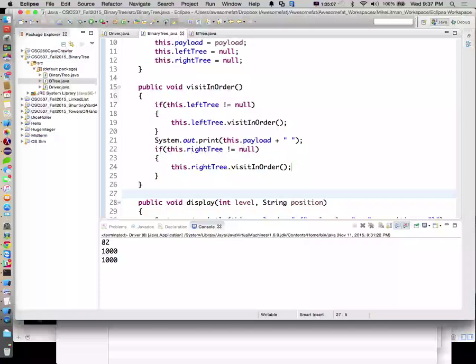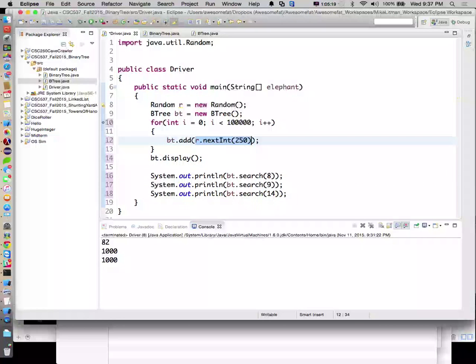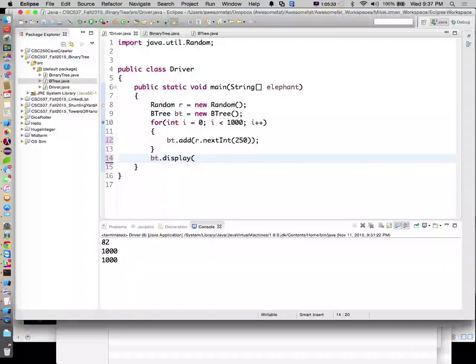If I were to print out this tree, so right now we have our driver, and this guy does some bad stuff, right? Let's get back to random stuff, okay? So this guy does, let's just go back to 1,000 numbers between 0 and 249. Get rid of the searches. And then we say bt dot, what did I call it, display in order.